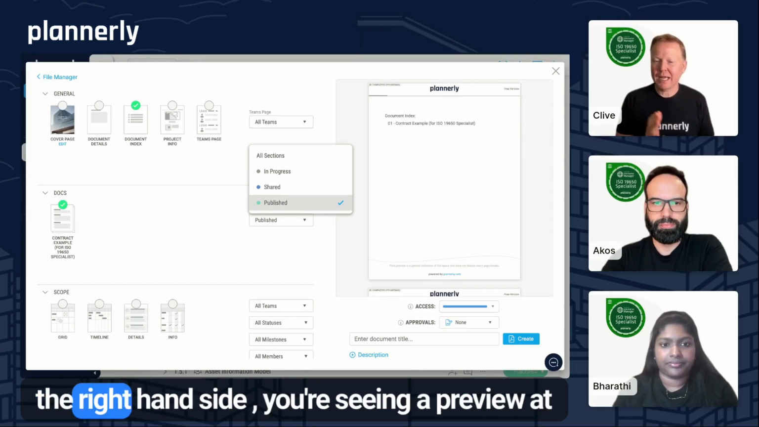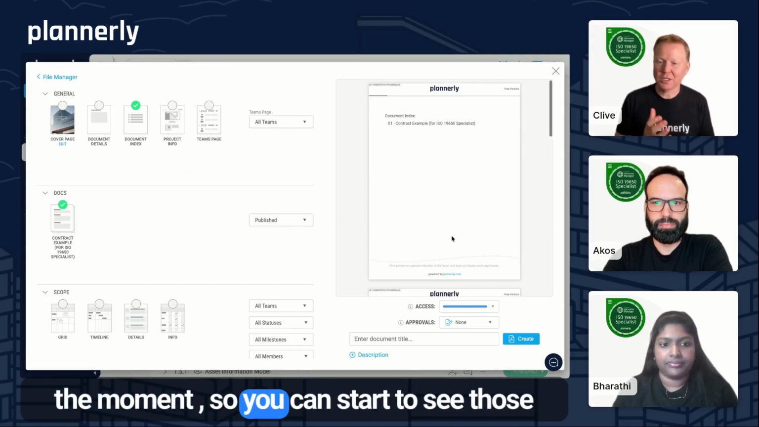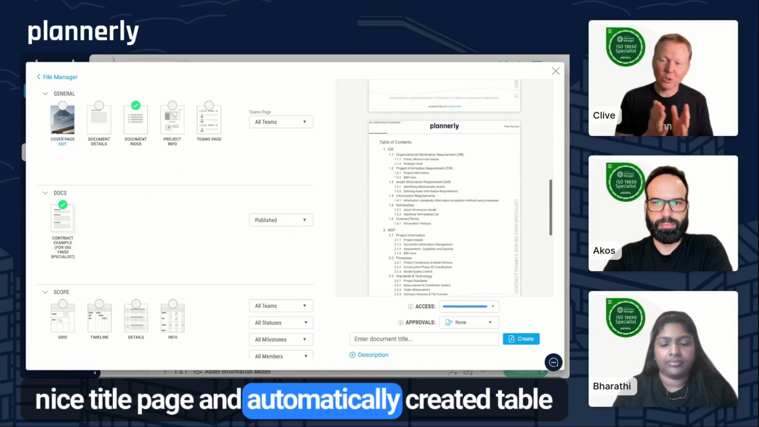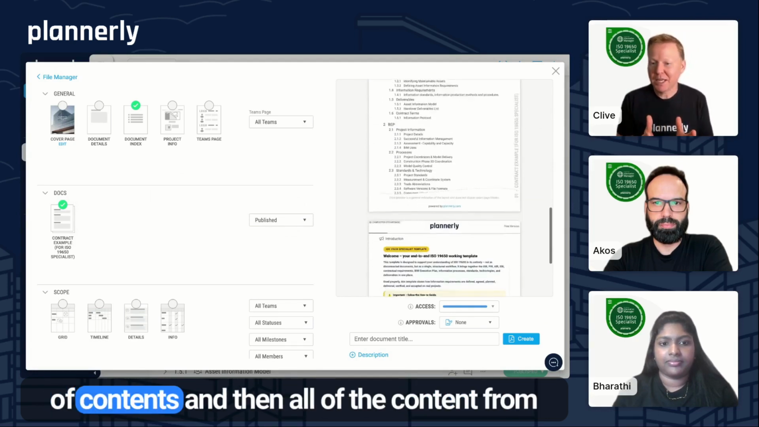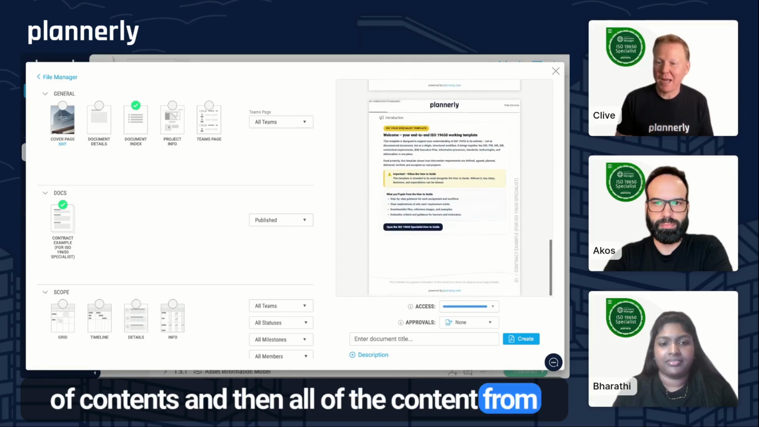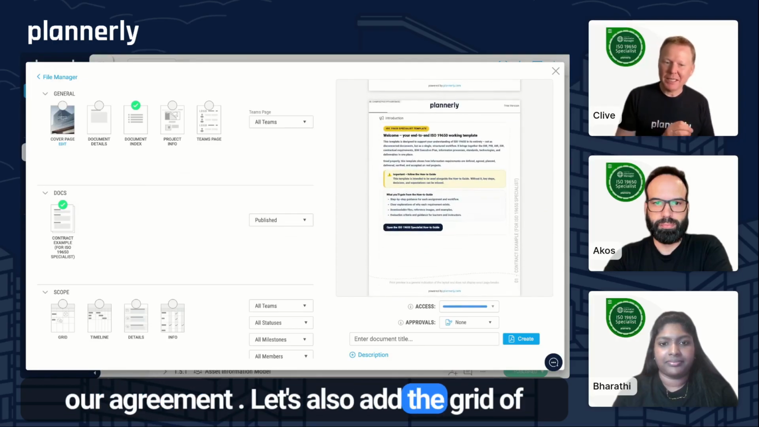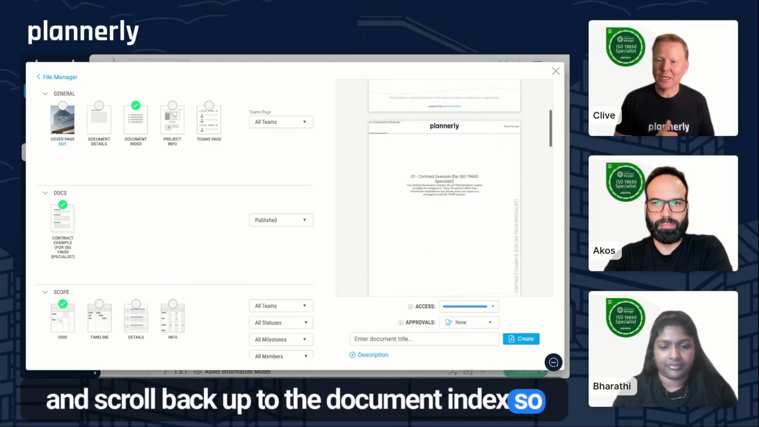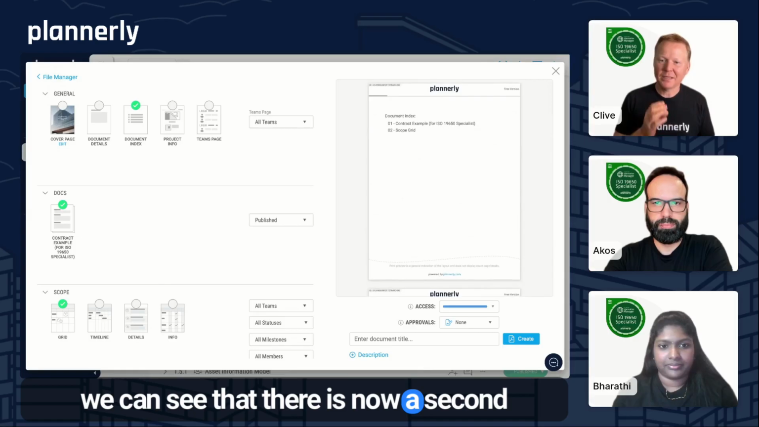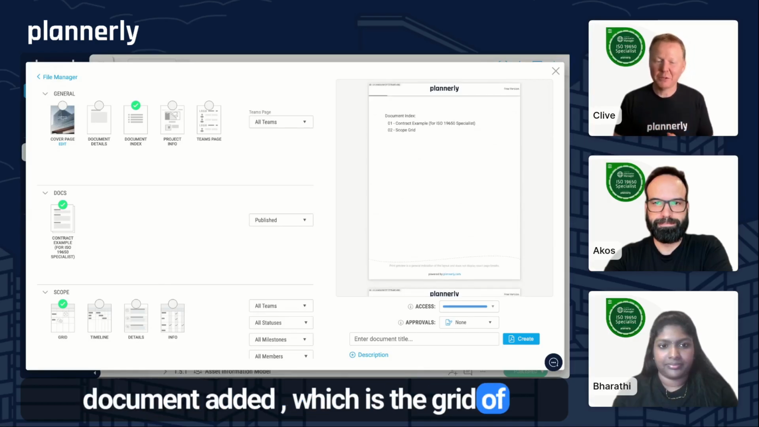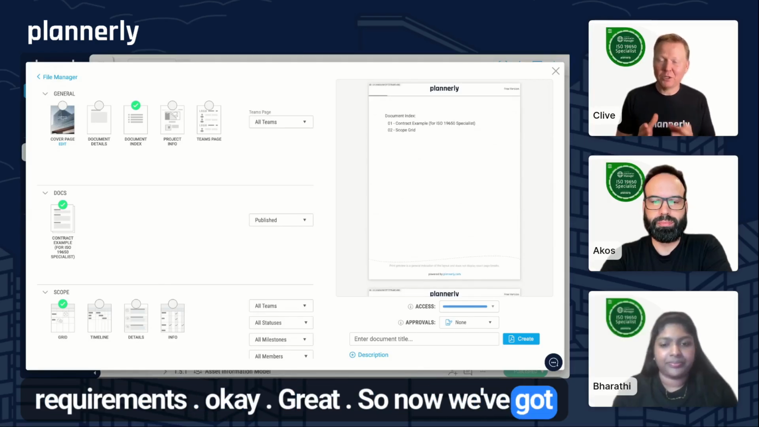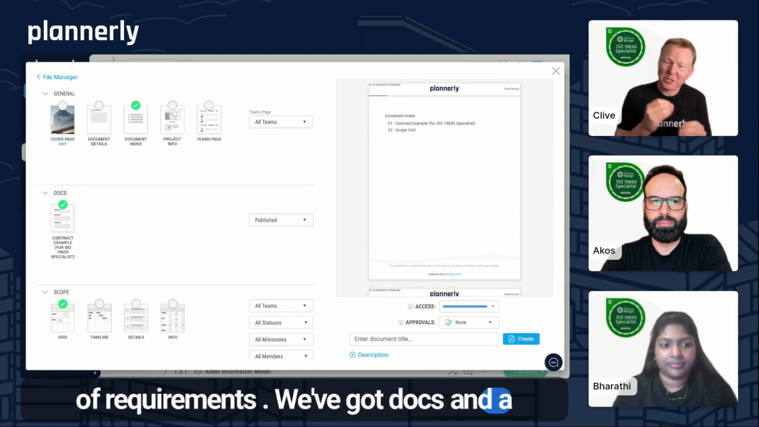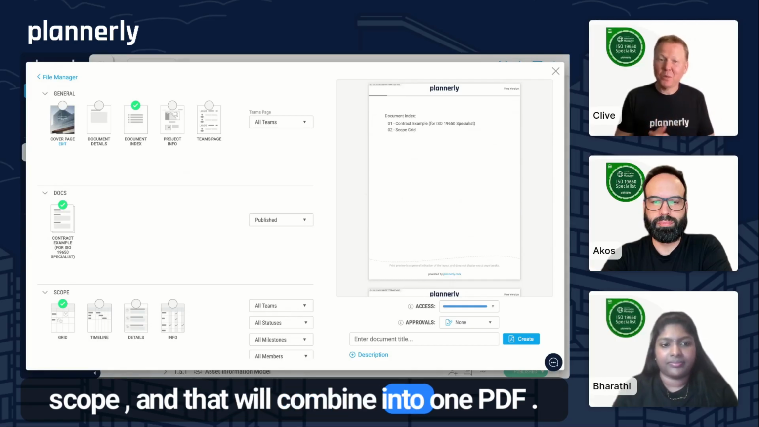And if you scroll down on the right-hand side, you're seeing a preview at the moment. So you can start to see those sections. And at the moment, we've got a nice title page and automatically created table of contents, and then all of the content from our agreement. Let's also add the grid of requirements from the scope and scroll back up to the document index so we can see that there is now a second document added, which is the grid of requirements. Okay, great. So now we've got two documents as part of this combined set of requirements. We've got a docs and a scope, and that will combine into one PDF.